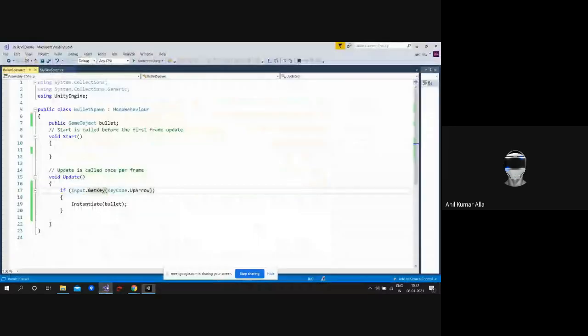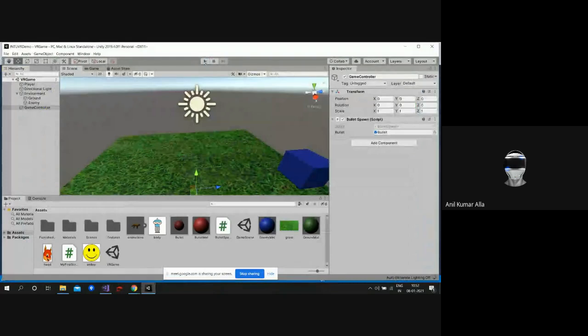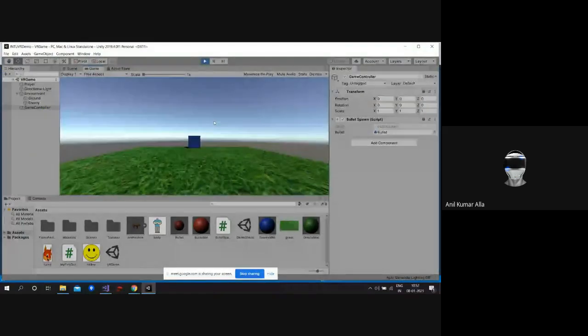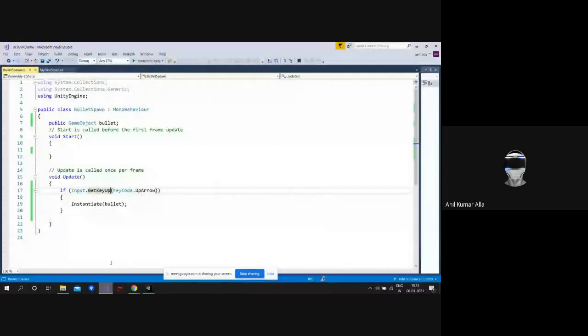Get key up is similar: whenever the key goes up, it will release a bullet. See now, only one up. Whenever I release, it's giving the bullet. Whenever the key goes up, it will generate the bullet. Key down means whenever it goes down, it generates a bullet. Get key means whenever you press the key, it keeps on generating. It becomes true.